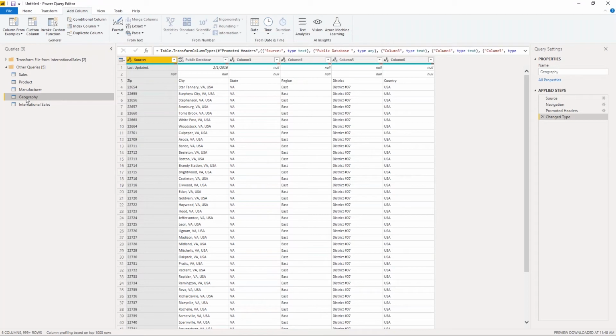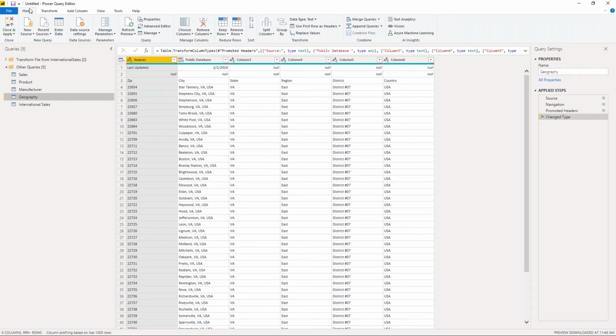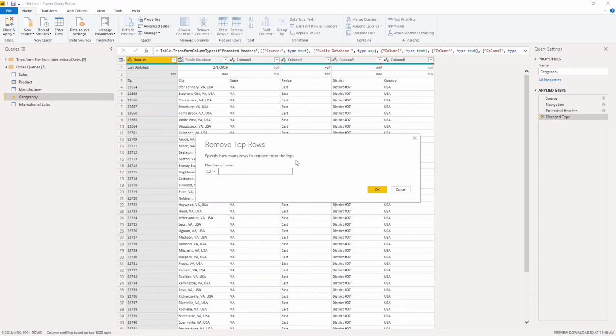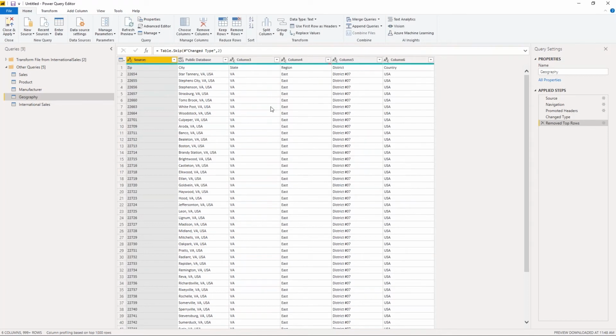With the geography query selected, we're going to go to the home ribbon and click Remove Rows like we had done before. But this time we're going to remove top rows, the top 2 rows. I'm specifying how many rows to remove from the top, and I'm telling it 2 because we've got a last updated row, and a row that didn't have any values in it. So I click OK, and now we've removed those top 2 rows.